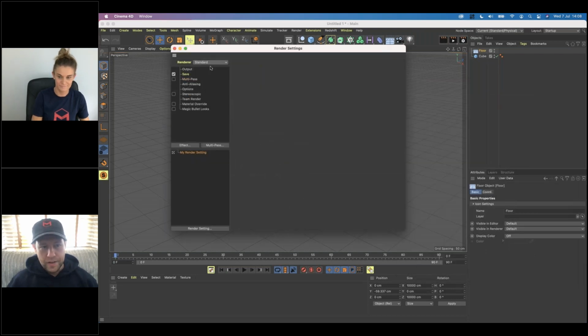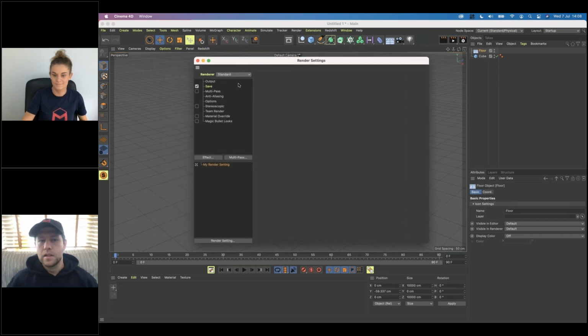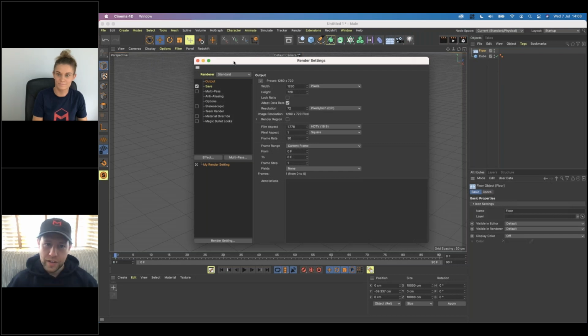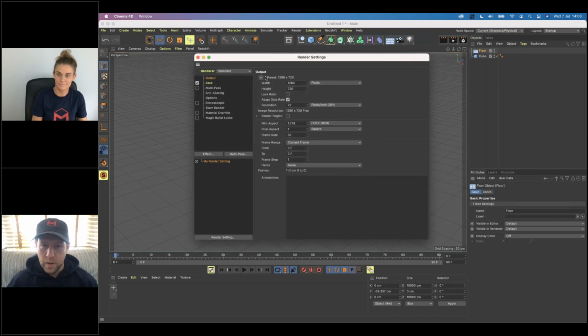Now let's have a look at standard. The standard renderer is exactly that. It's the one that was basically coded with Cinema 4D from the beginning, and it's got various settings that we need to look through to make sure we watch what we do when we export. So let's go to output, and output is exactly that. This is what do I want to output.